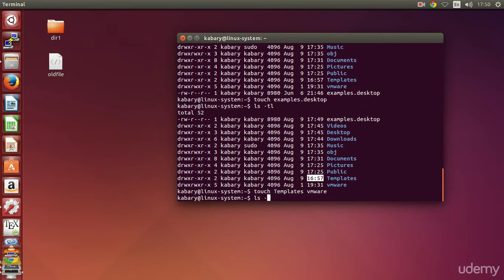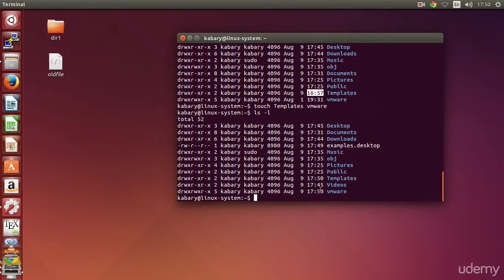Let's see, and then you do it ls -l, and as you can see it changed VMware from August 1st to August 9 1750, and it changed the timestamp of templates from 1657 August 9 till 1750, which is the current time or the current clock, August 9 as well. Okay, so that's one way you can use the touch command, and as you can see it's very beneficial when you sort your listing by time.